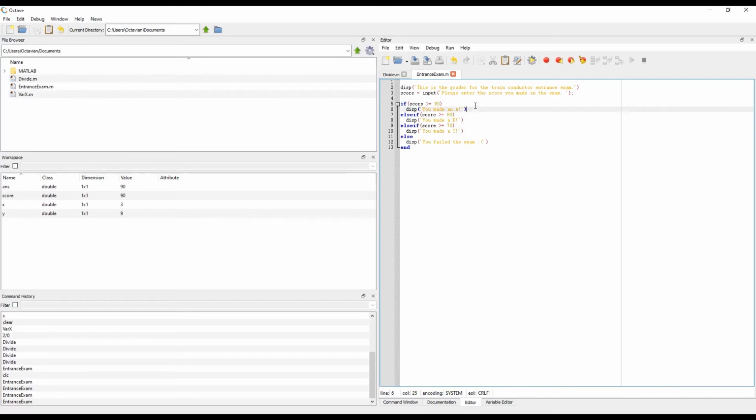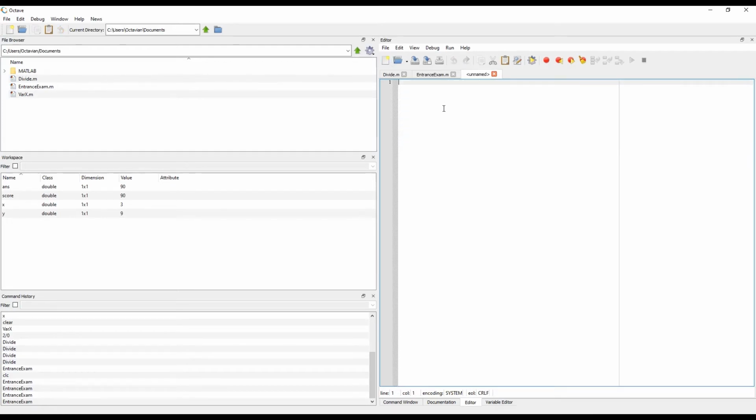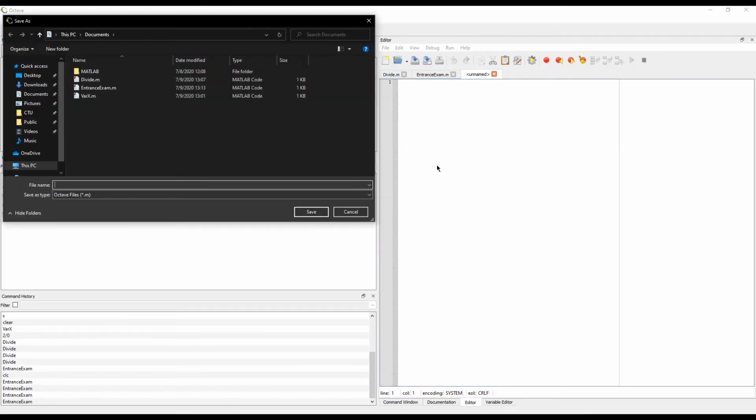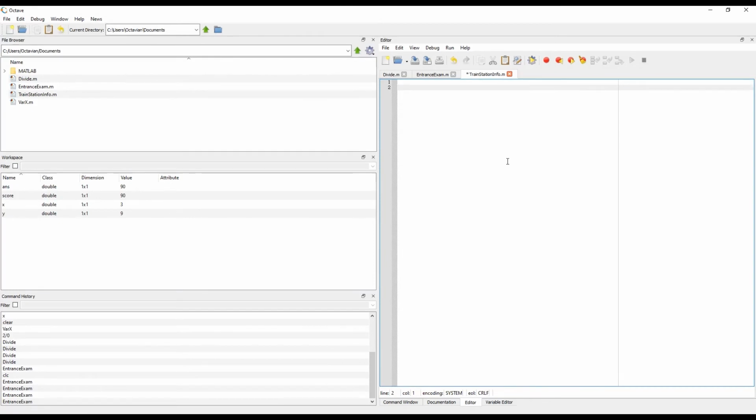So now we'll get into a second way of flow control, a different way that we can test conditional statements. So we'll have a list of train stations. So I'm gonna name this train station info. And we're gonna assign a number to each train station. I could actually put all these train stations in a matrix, and that would be in a vector, and it would be easier to access. But just for the sake of this instruction, I'm gonna do it like this.